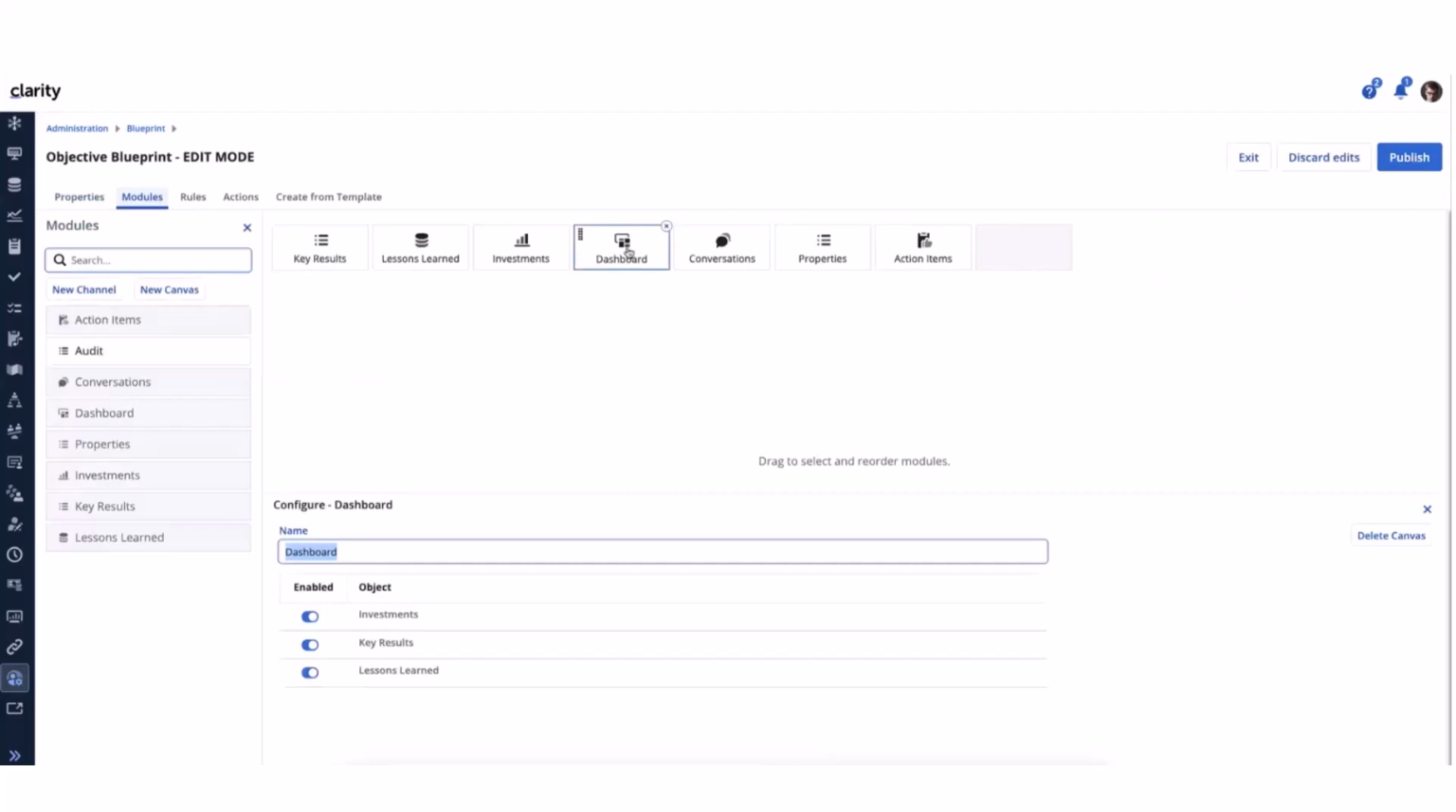If I select the tile, of course I can name it whatever I want. The investments option here is net new. Before, when building a dashboard or a canvas, if you will, I could use information from key results, which is an out-of-the-box sub-object for objectives, and lessons learned is an example of a custom sub-object associated with the objective. But now we can choose investments as another associated object.